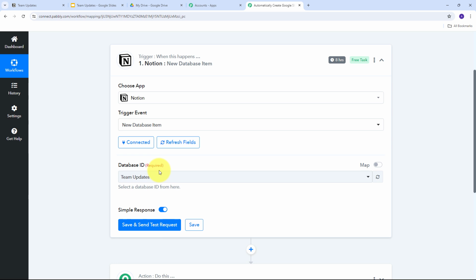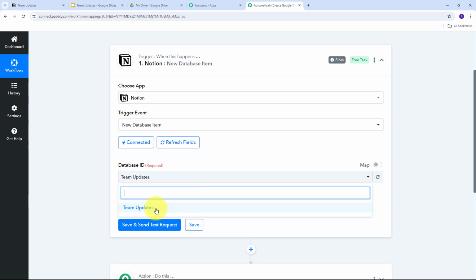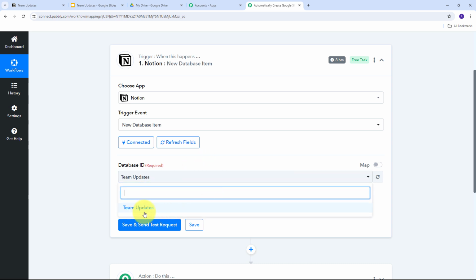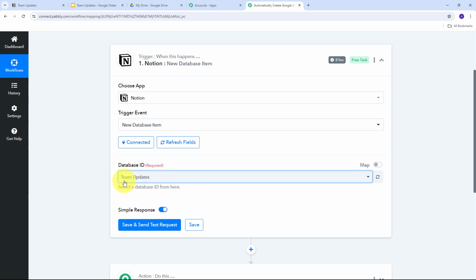Now while creating this connection between Notion and Pabbly Connect, I have already selected my database ID. So in this tab, I only have one database ID that I selected while creating this connection. So I can select that. And if you select multiple pages or database IDs, then you can select the particular database that you want to use while opening this tab, and you can select that here.